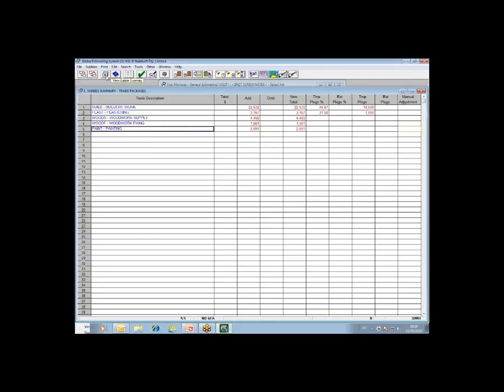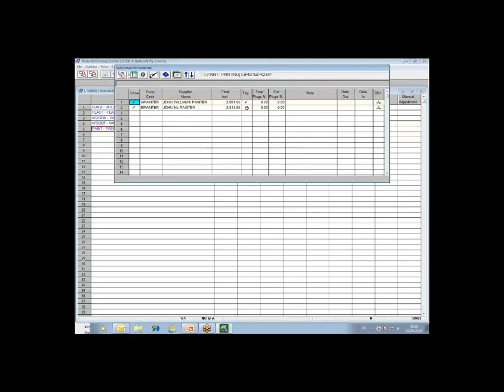Of course, there may be instances, and I'll just go back to the subbie summary here, where more than one subbie needs to be appointed for a particular package. Of course, that can be done by simply placing a tag beside the second or additional supplier or subbie.